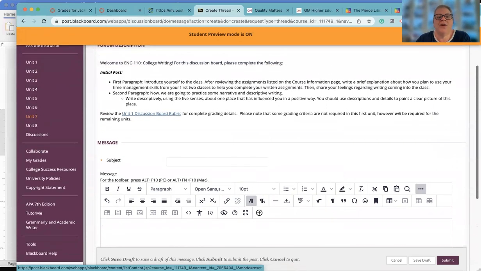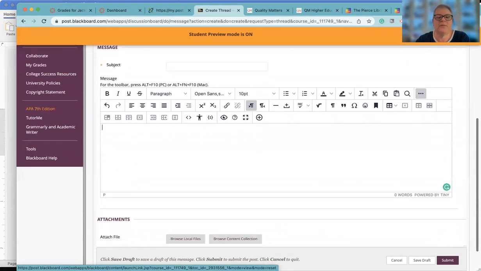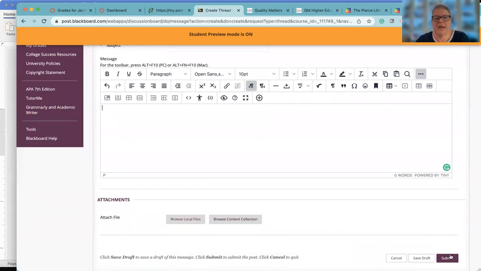So in the second paragraph, you're going to practice some narrative and description skills. Write descriptively using 5 sentences about one place that has influenced you in a positive way. It can be any place. It doesn't have to be a public place. It could be a room in your house. You should use descriptions and details to paint a clear picture of this place. All right. So that's what you're going to write in this. And when you're done, you're going to click submit.